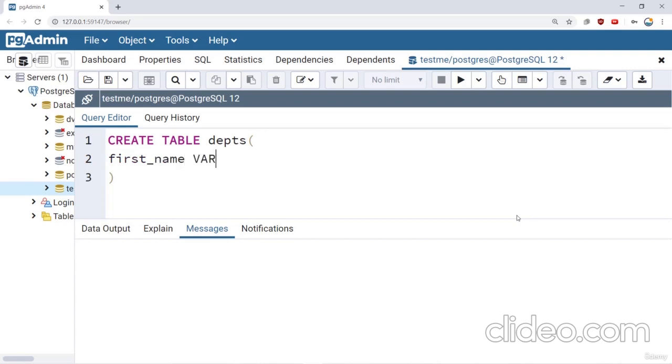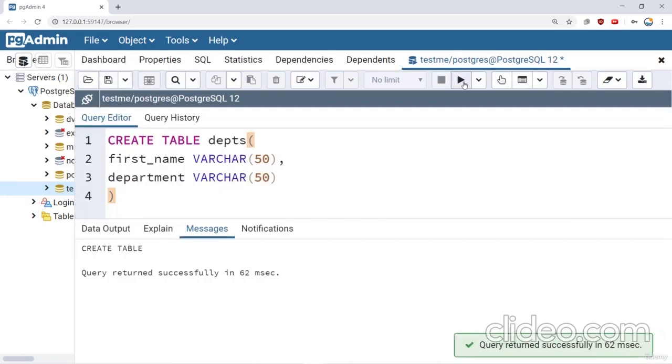And for first name, let's just make it a variable character up to 50, no constraints. And then the second one is going to be the actual department they're in. So that will also be variable character. Let's say 50 and make sure we put a comma here so we don't get an error. Again, very simple table, just holds departments, same one we saw on the slides, a first name and a department letter. We'll go ahead and run this, and that table has been created successfully.